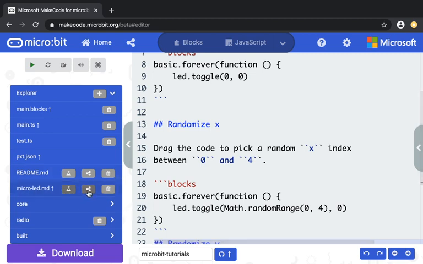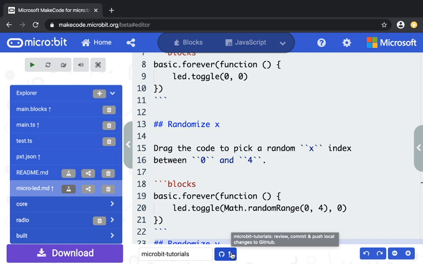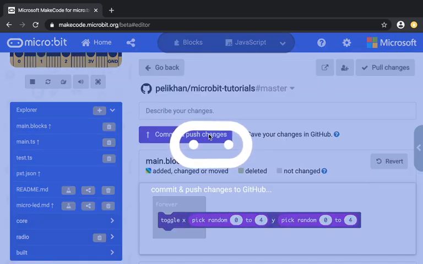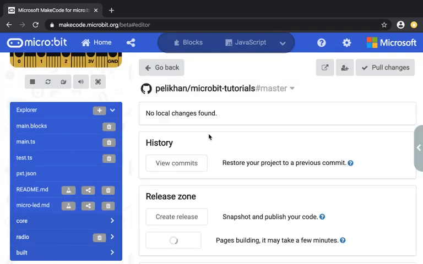In order to share my tutorial, I first want to go and upload it. So I'm going to make sure I've got all my changes pushed to GitHub. So I'm going to go ahead and do that. And that creates a commit and pushes it to GitHub, which means we're saving all our changes. And the MakeCode editor will be able to load that.